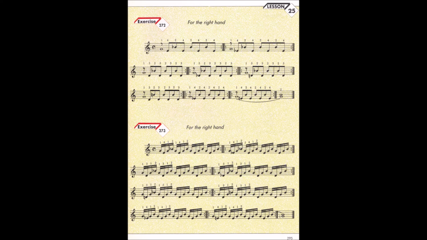Exercise 272, for the right hand, deals with the other half of the thumb-under technique, sliding the fingers over the thumb. If you look at the first bar, you'll see that the thumb holds a G, while the fourth finger plays the E below it, and the second finger plays the B-flat above it, in a series of quavers. So you first have to slide your fingers over your thumb to play the E, and then slide them back again so the second finger can play the B-flat.